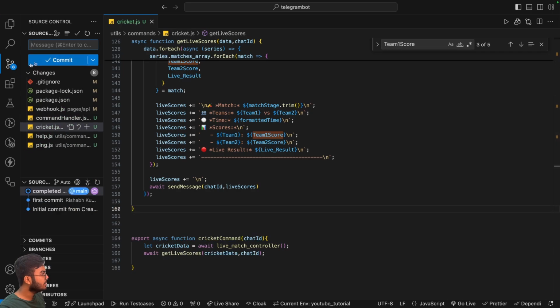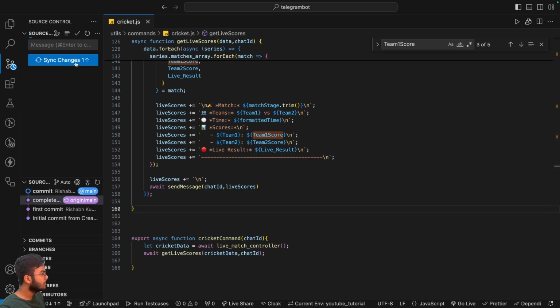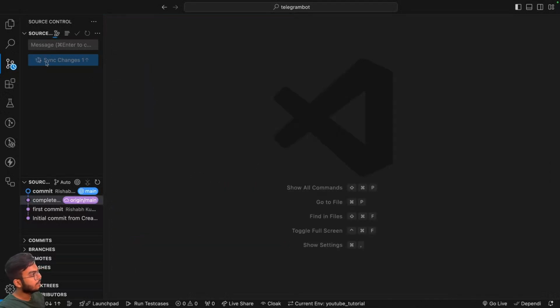For the time being, let's just commit this to GitHub. So commit and sync. Yeah.